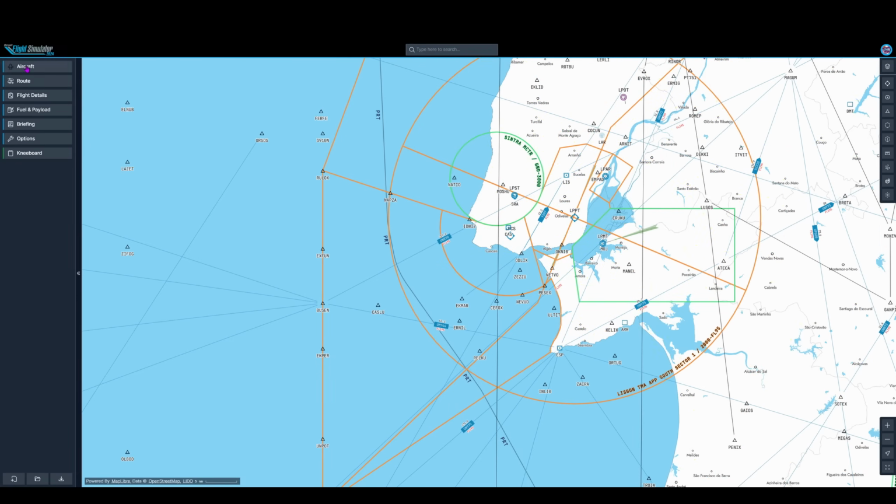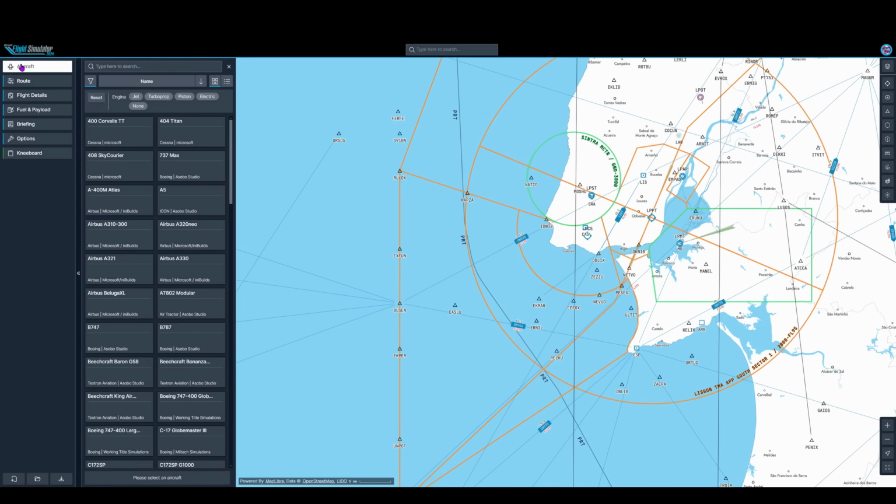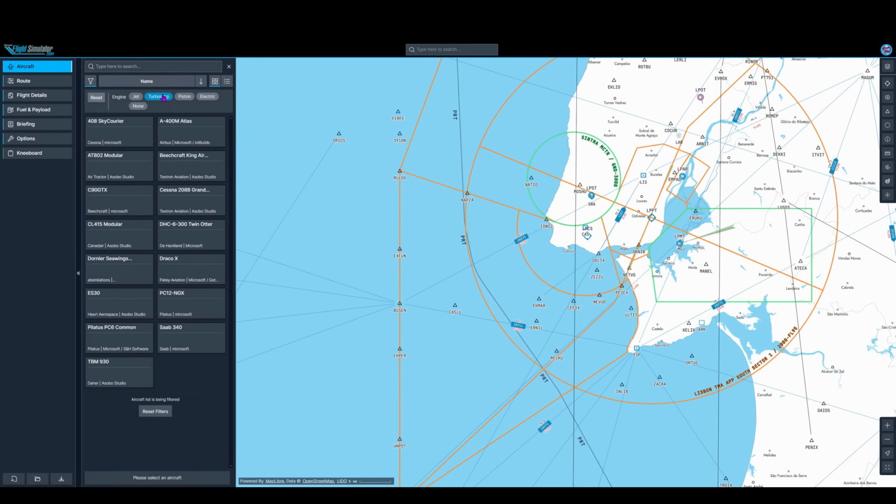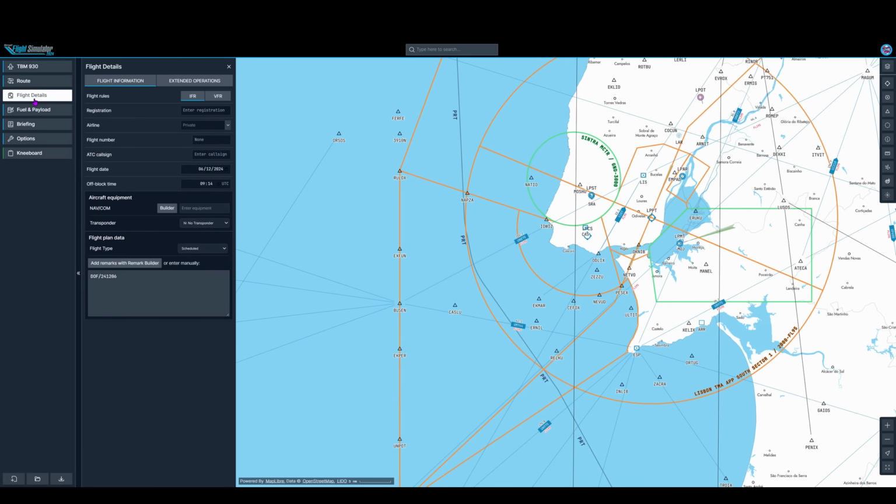Let's head over now and have a look at the flight planning options. First and foremost, you can select your aircraft. All the aircraft in your hangar will be displayed. You can search by type, manufacturer, developer, and so on. I'm going to select turboprop because I'm looking for the TBM 930. There it is, selected. Now we've selected our aircraft, let's have a look at the flight details.